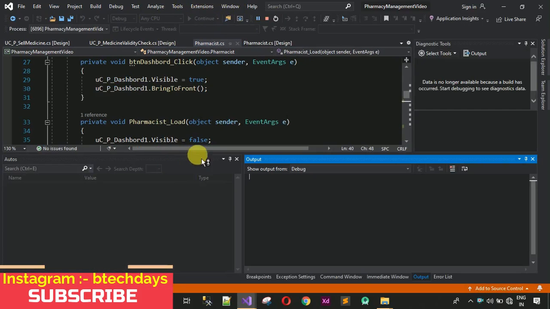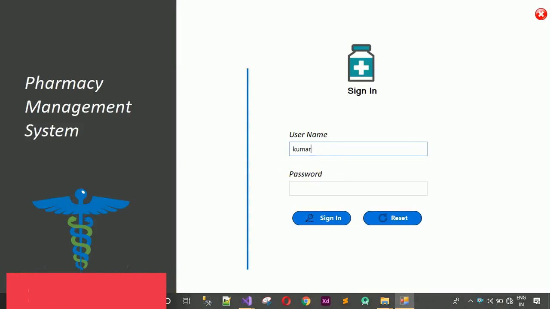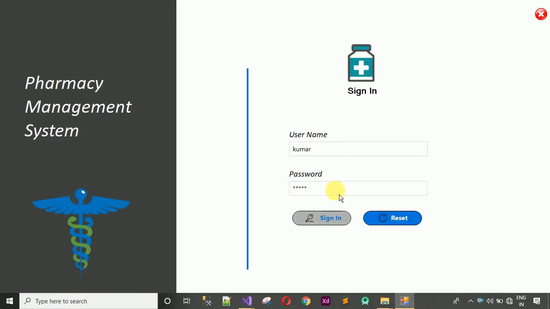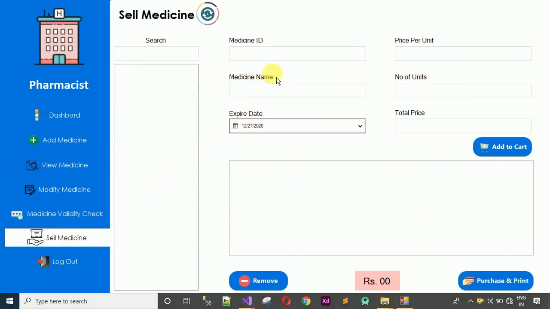So now our project is started. Yeah, here we have to enter Kumar and Kumar to sign in, and finally we have to click on this one and cell medicine, and here you can see this. Yeah, everything is working. We cannot write anything inside this one. Now our GUI is ready, and here you can see this. When I hover over this, the fill color is changed to white and the text color is changed to blue. You can see this, it's looking really nice.